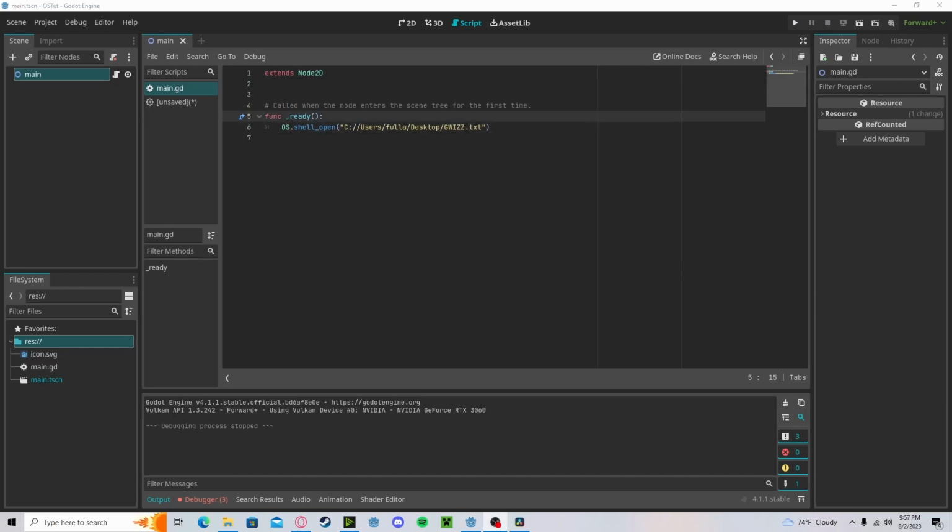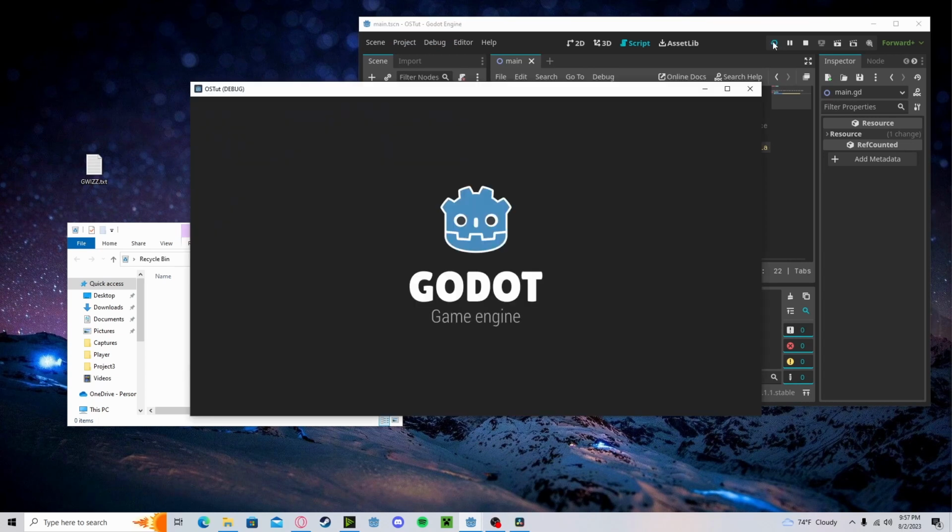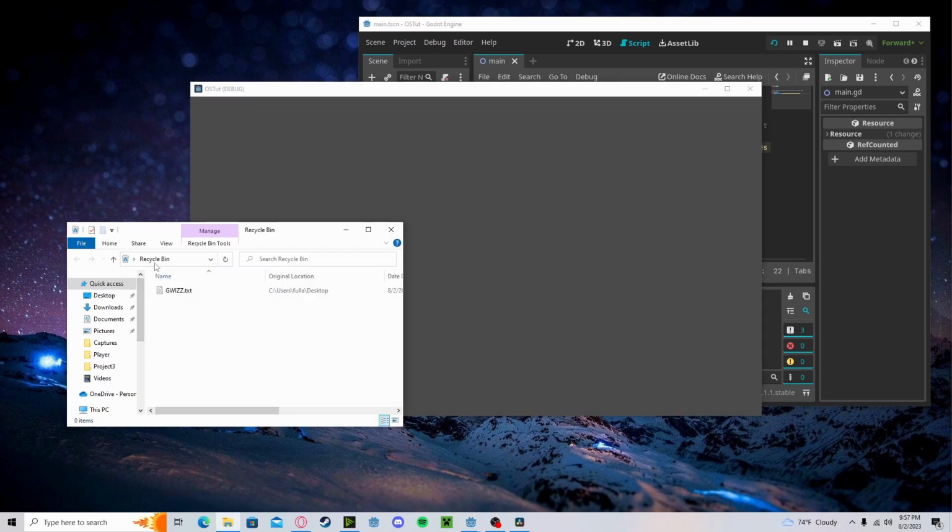You can even move files to your trash can. If we do os move to trash with the same directory, and if we run, you'll see that our file gets moved to our recycle bin.